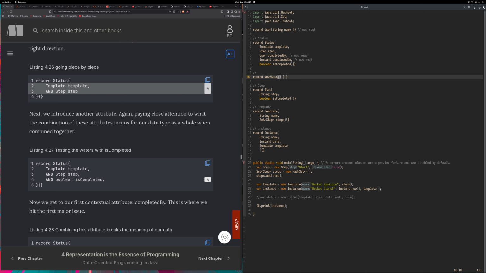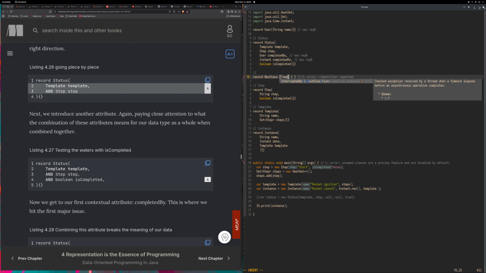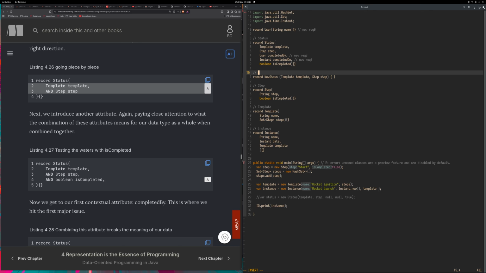Cool. And here we're going to have a template. Do we have a template? Yeah, we do. We call it a template, and then we're going to have a step. The step, we'll call it a step. Cool. So now this is status. Cool. All right.